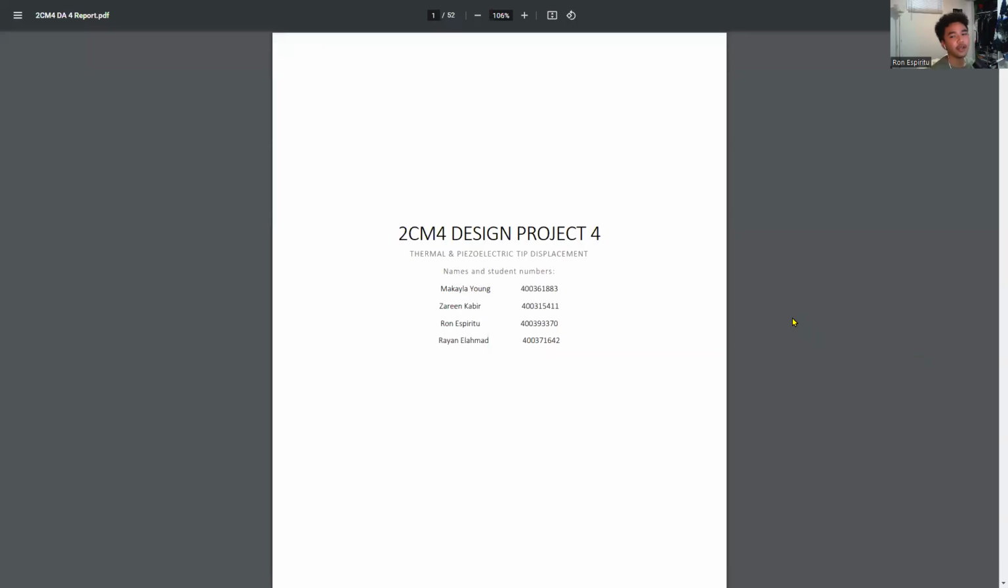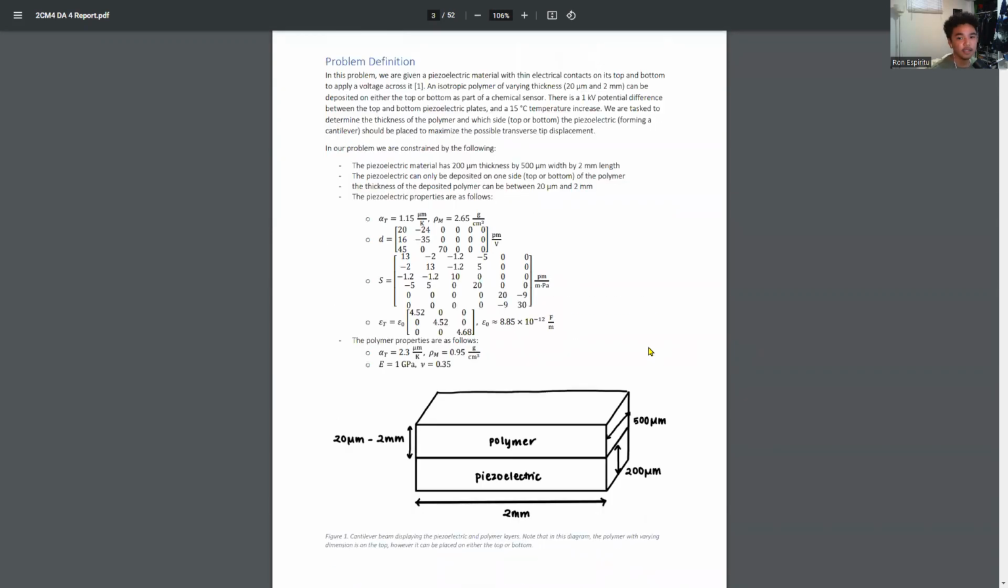Hello, I'm Rana Spiritu, and I work with the members on the screen to complete the fourth design assignment of the semester. The task of our assignment is to maximize the transverse tip displacement by placing an electric field and temperature change over a piezoelectric polymer bimorph cantilever.